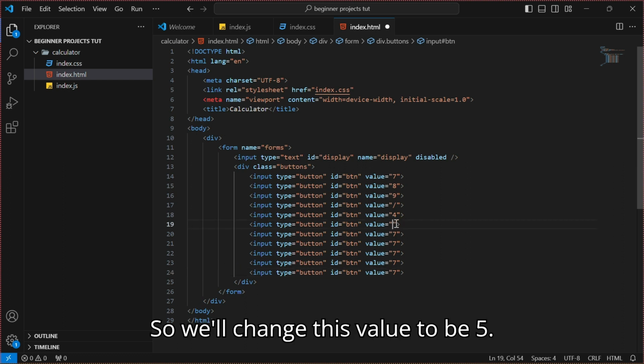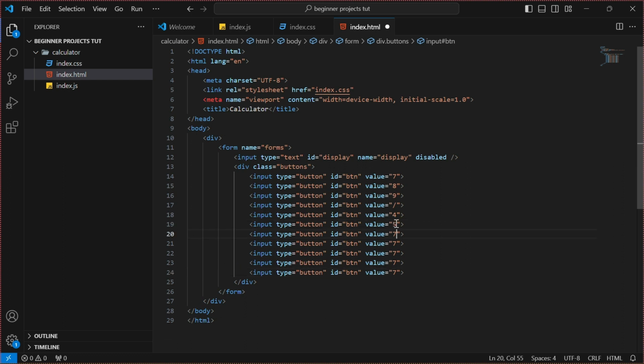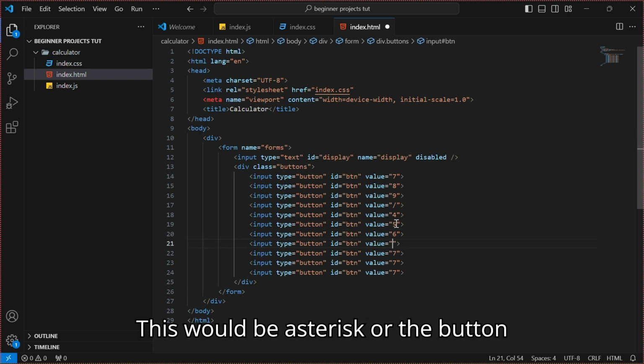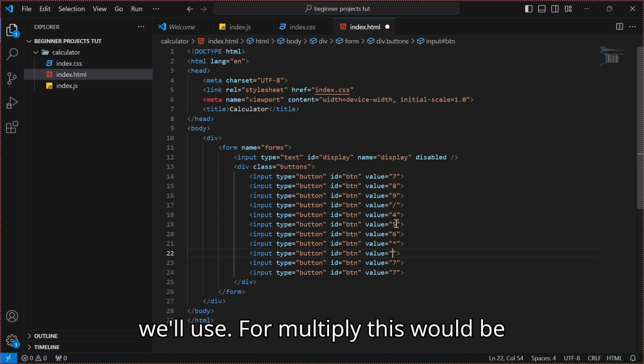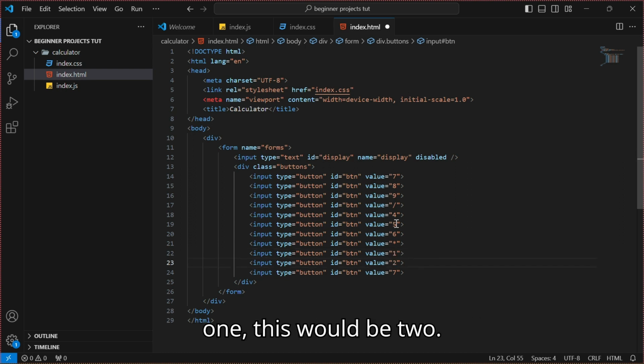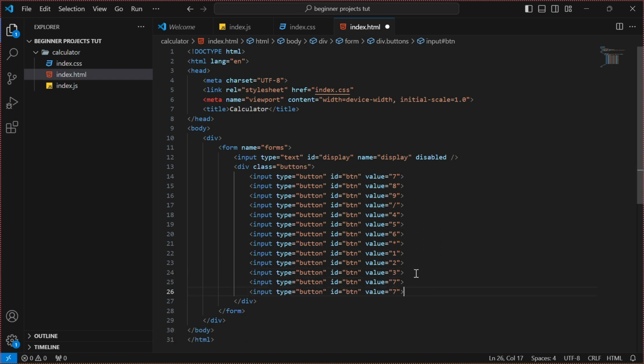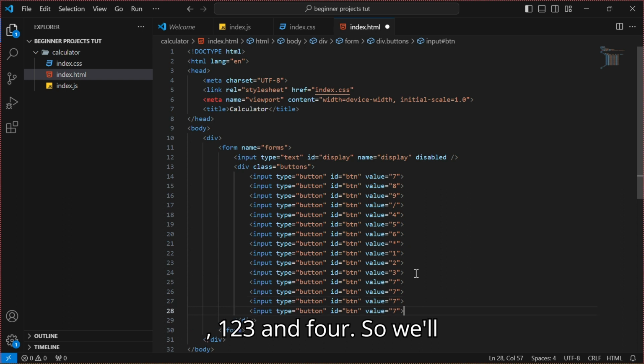So we'll change this value to be 5, this would be 6, this would be asterisk or the button we'll use for multiply, this would be 1, this would be 2, this would be 3. We'll need to paste them 4 more times, 1, 2, 3 and 4.